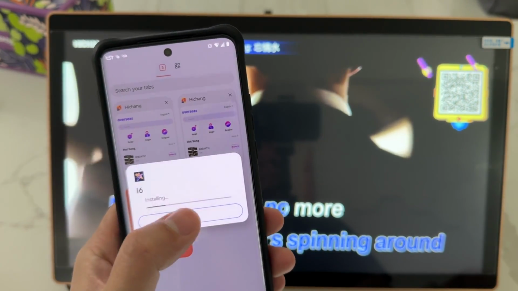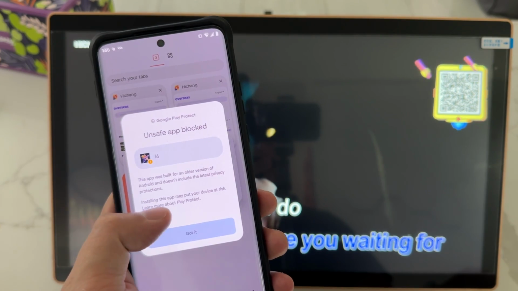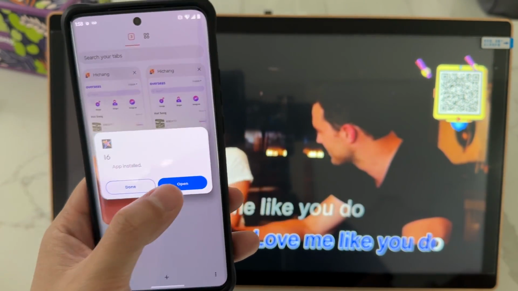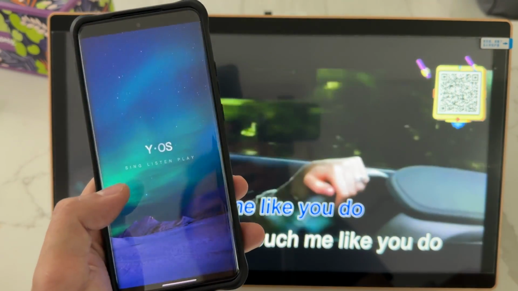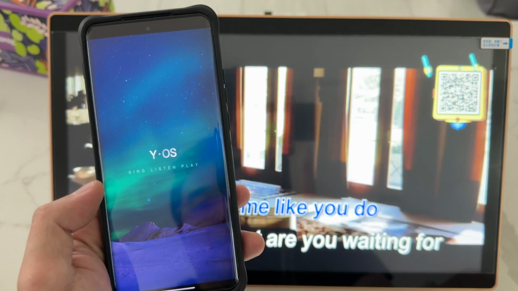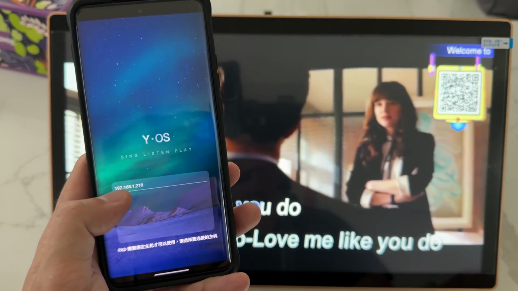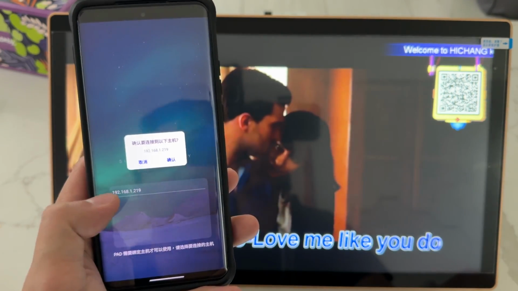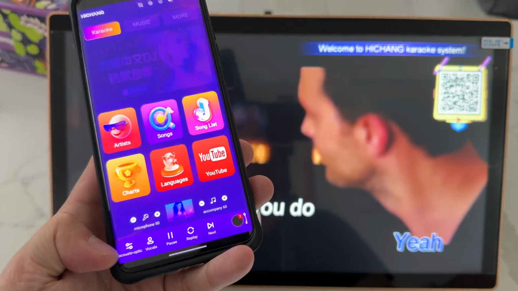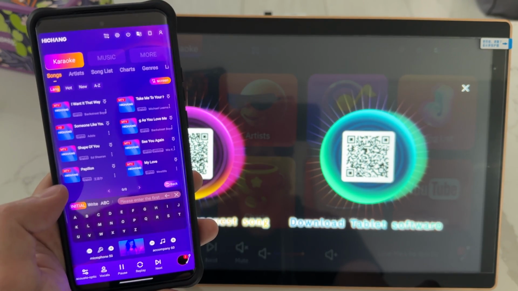I'm going to install. It's going to say i6. You might get an unsafe app warning, but it's okay. And then we're just going to open. All right, so it's going to load, and then it's going to find the karaoke that's on your network. You just press the button on the right to connect. And then you're going to see, yep, there you go. So now I have the same interface here, but on my phone.